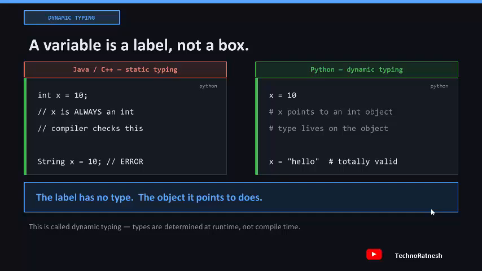This is the key idea. In Python, a variable is just a label. The variable has no type. The label has no type. The object it points to does. This is called dynamic typing. The type of the object is determined at runtime, not at compile time. If that object supports the action we perform on it, things will work. Otherwise, it will error out, all at runtime.